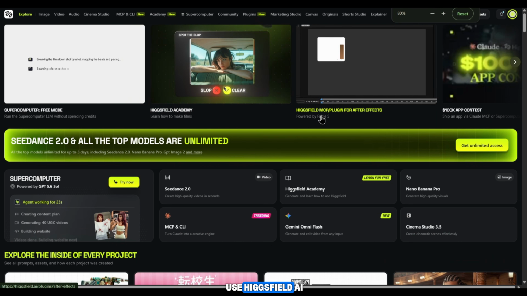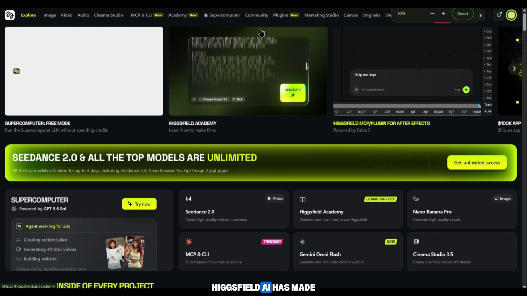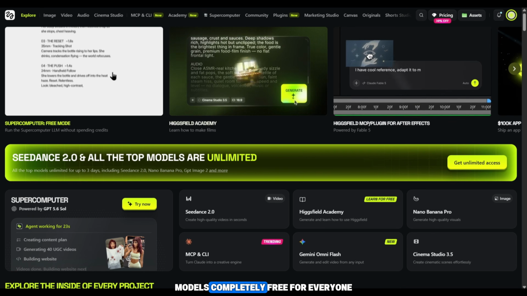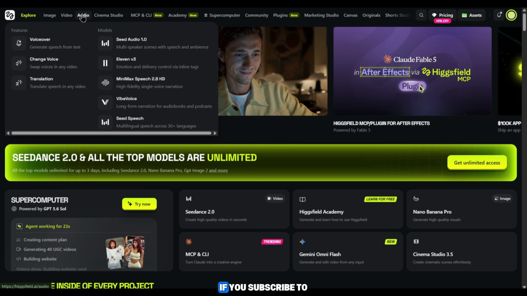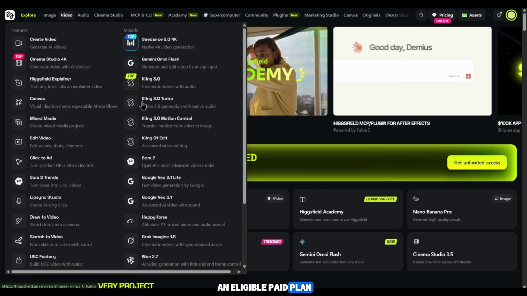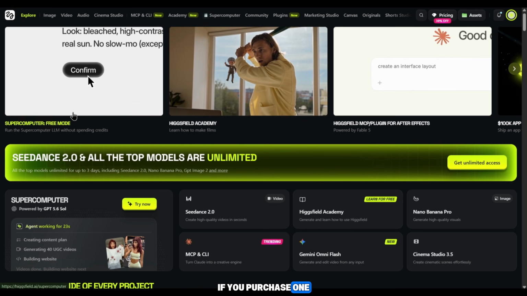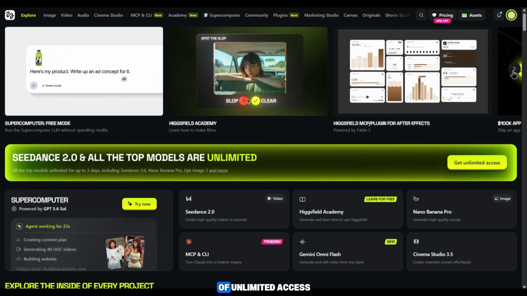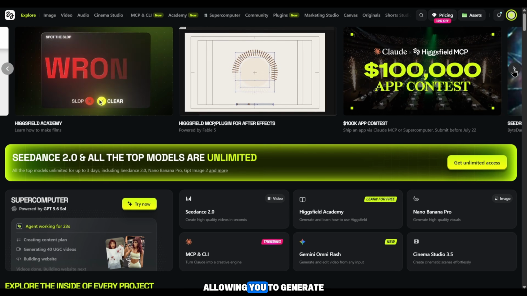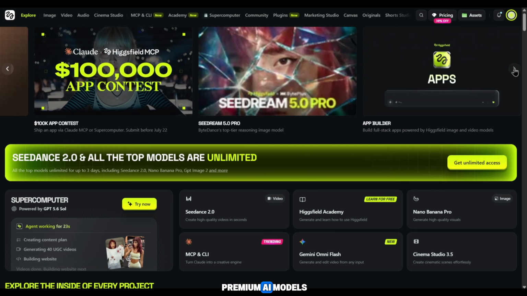Today we're going to use Higgsfield AI. Let me tell you something exciting. Higgsfield AI has made its top AI models completely free for everyone for the next 24 hours. Not only that, if you subscribe to an eligible paid plan, you can also receive 7 days of unlimited access completely. For example, if you purchase one of Higgsfield AI's eligible plans, you'll unlock 7 days of unlimited access, allowing you to generate unlimited images using all of Higgsfield's premium AI models.